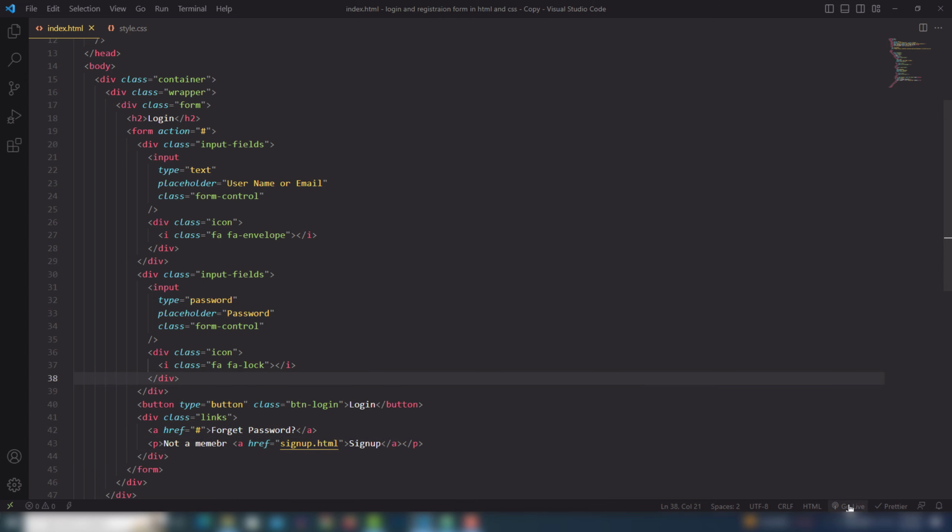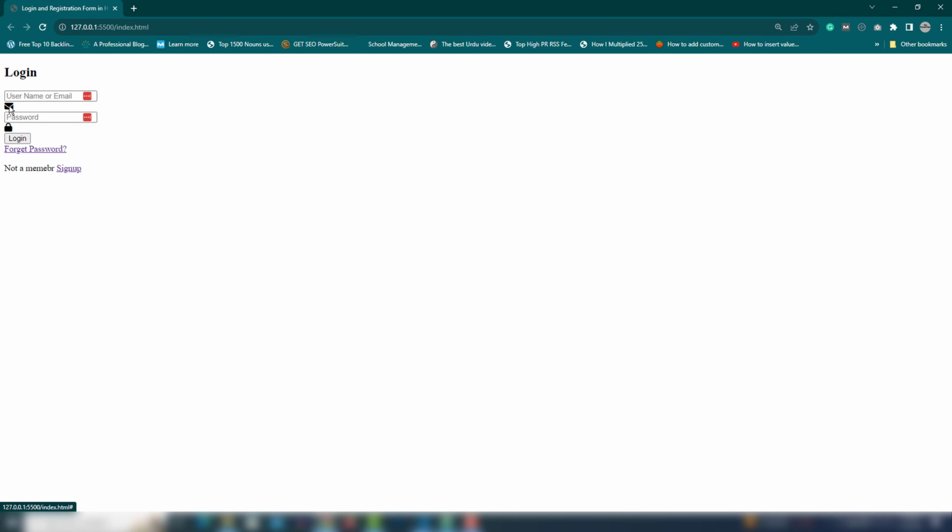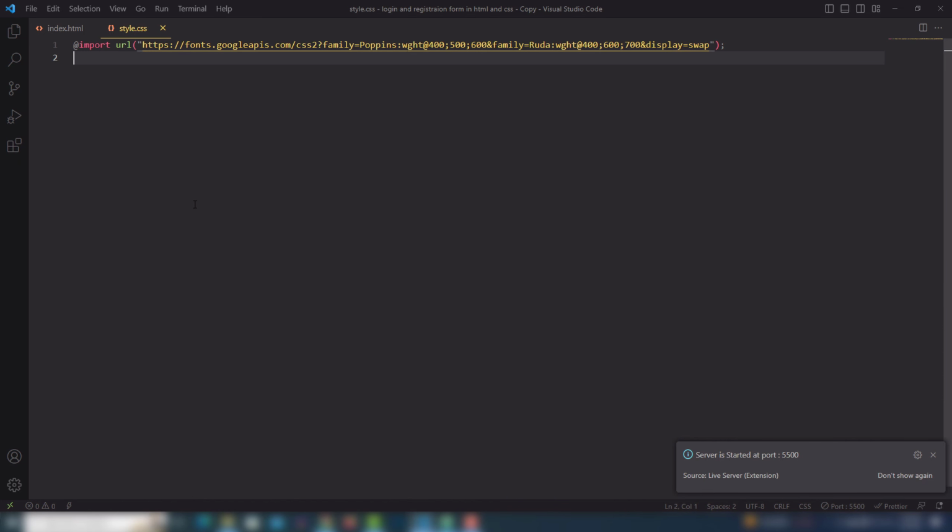So save, and look at that inside the browser. Right now this is the email icon and lock icon, and some content inside this. So let's look at that in the CSS.